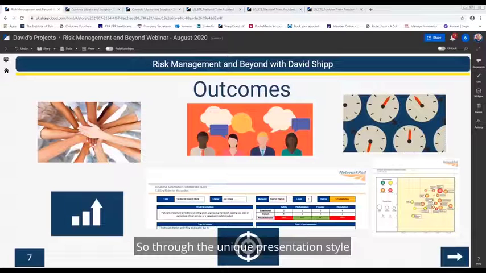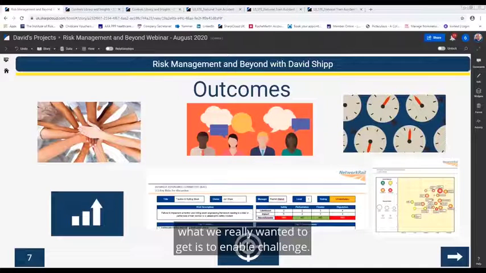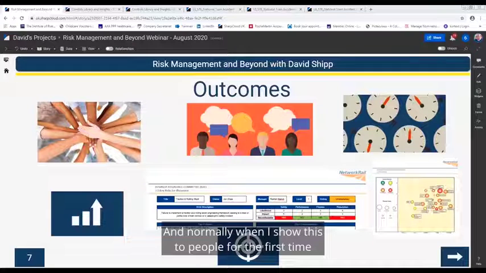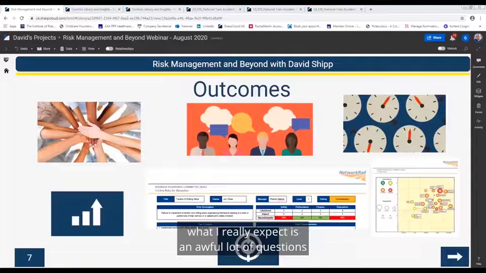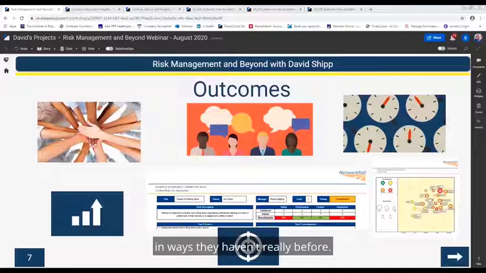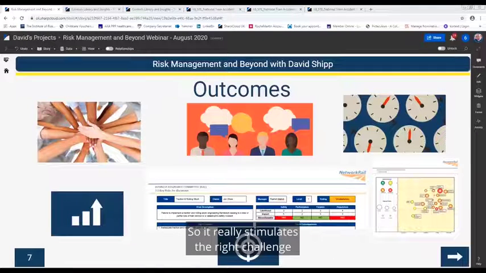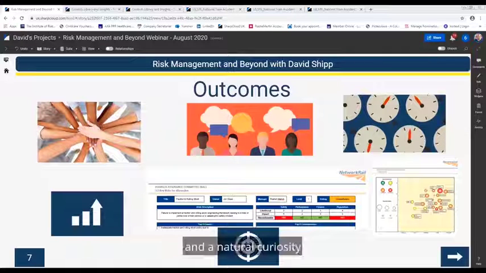Through the unique presentation style, what we really wanted to get is to enable challenge. And normally when I show this to people for the first time, what I really expect is an awful lot of questions, because we're helping people see information in ways they haven't really before. So it really stimulates the right challenge and a natural curiosity from the whole organization, and much better attitudes.